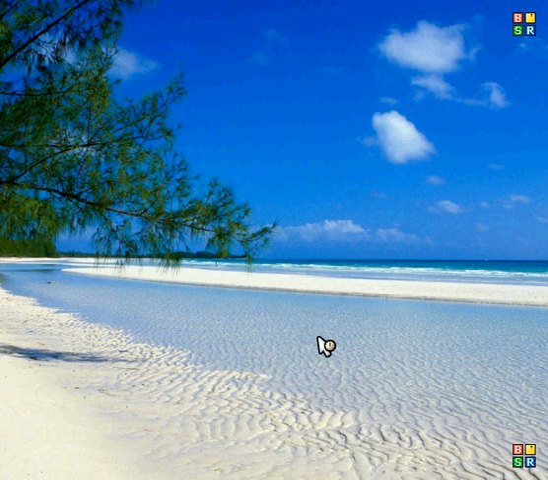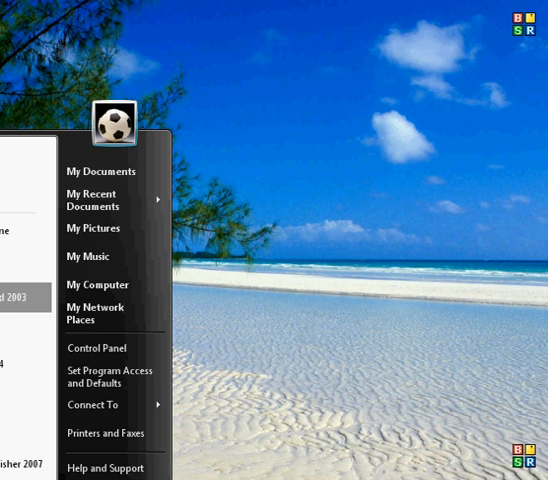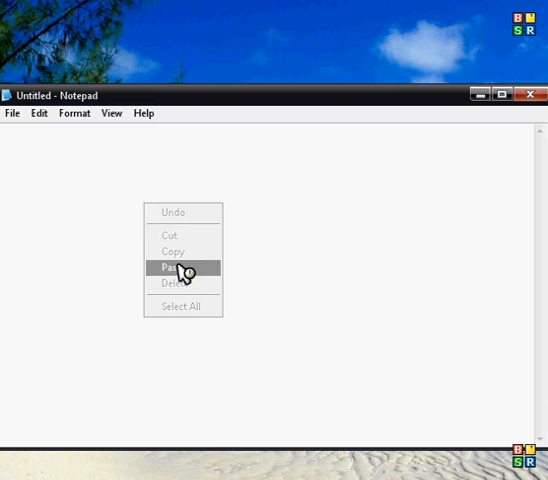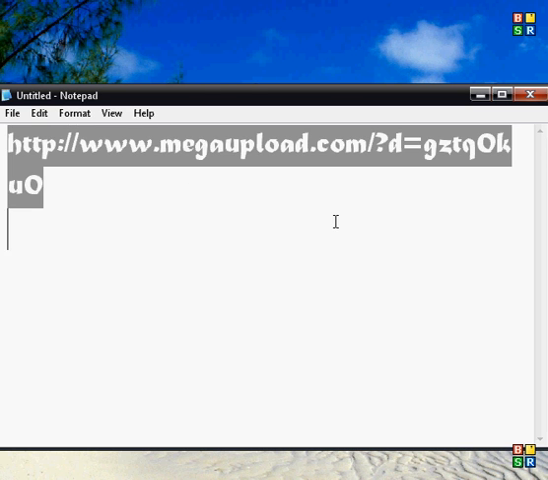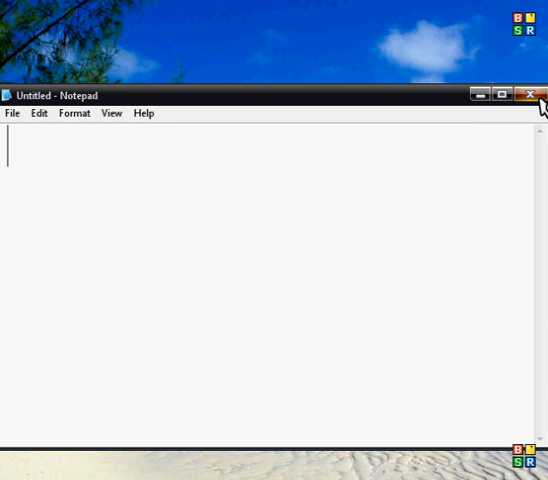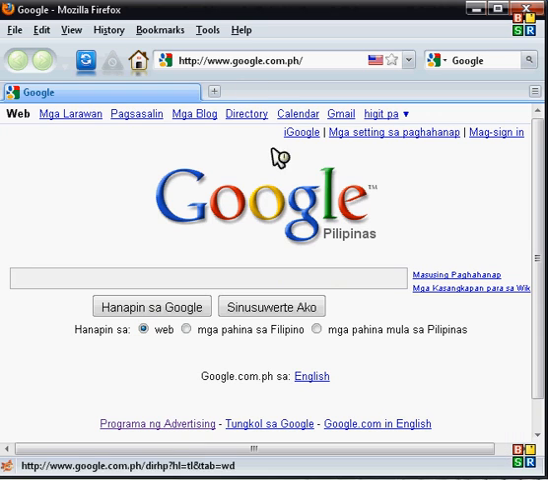Hello guys, I will show you how to download Counter-Strike Source for PC with no virus, no torrent, with installer, no RAR. First, I will show you the link. Here's the link. Copy it now to download the file. So after that, I will show you how to download it for real.